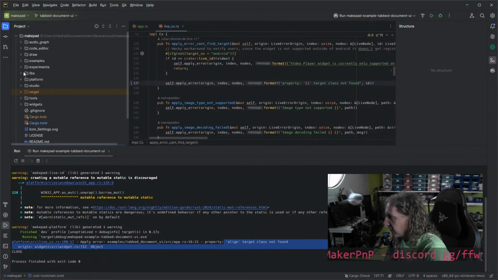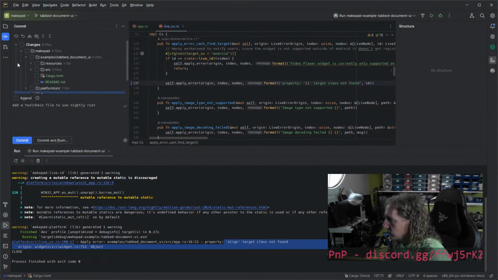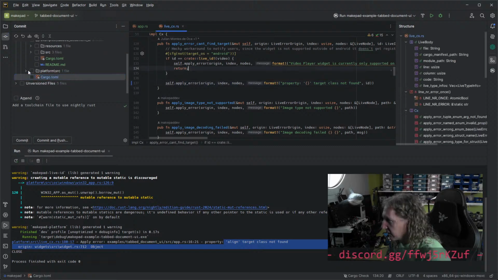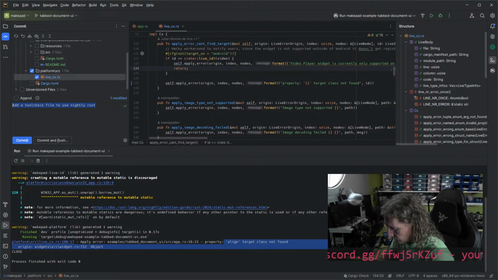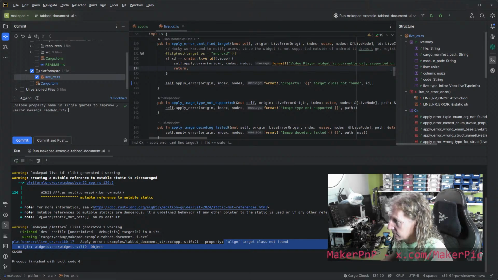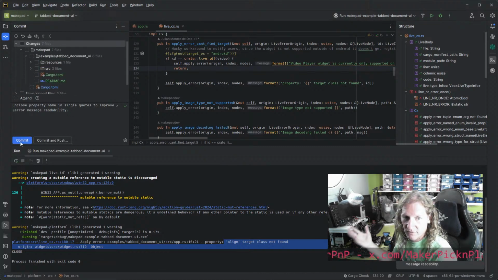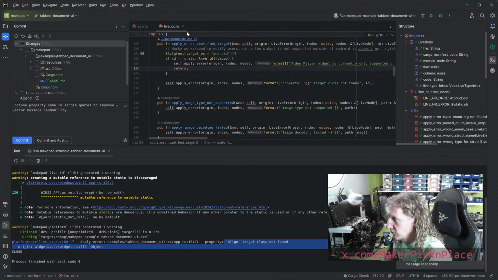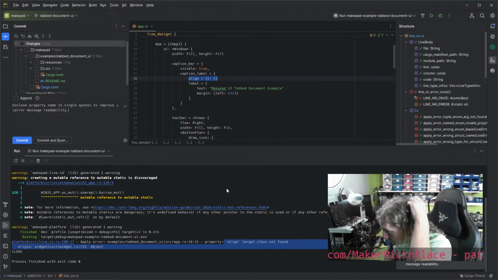Okay, commit. So what's this? Is it live.source? Enclose property name in single quotes to improve error message readability. Fixed. Next.